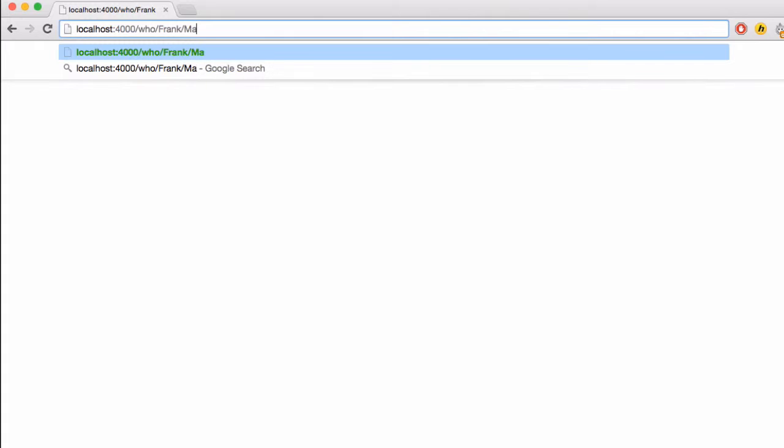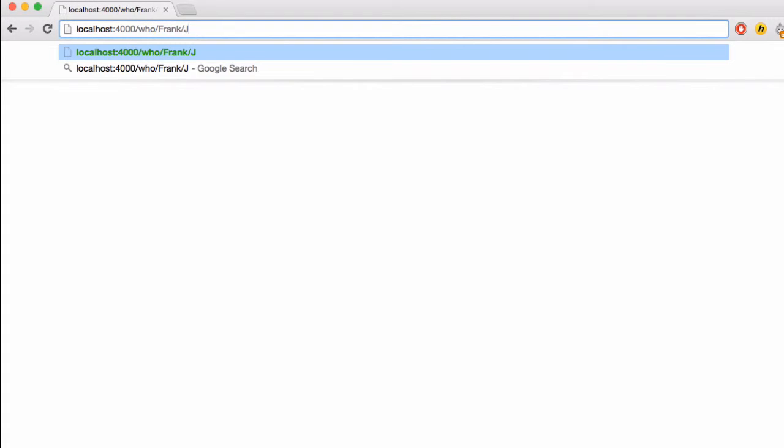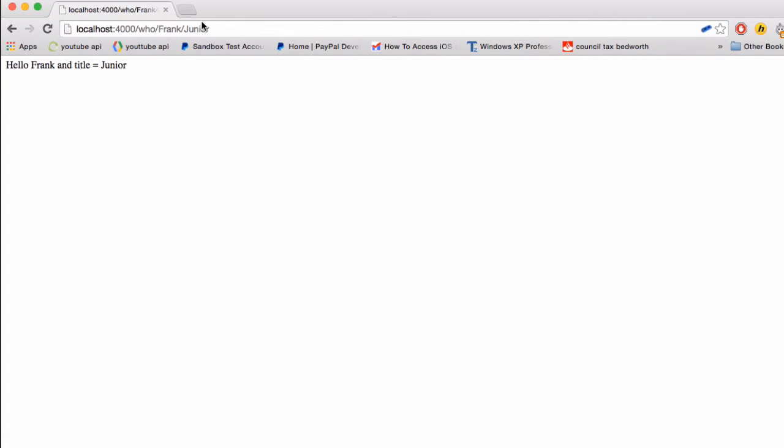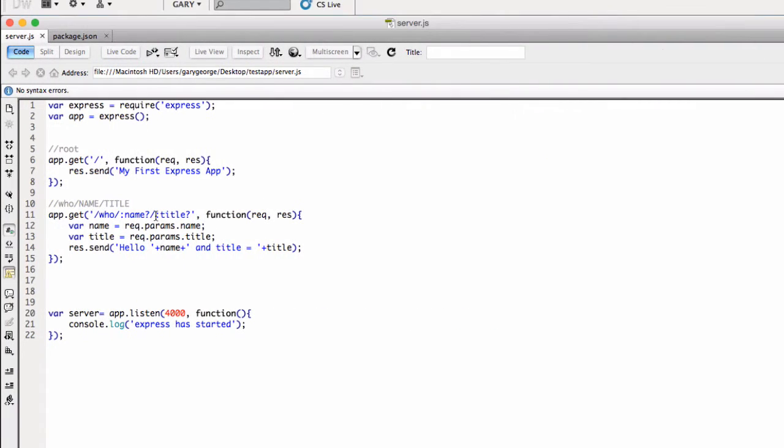And let's just do, so there we go, hello Frank and title manager, and that could be anything. So you can pass multiple through there, and all you need to do is just make sure that you follow the same convention each time, and that is it. And you just do request.params dot the name of the parameter. So it's really simple, right?